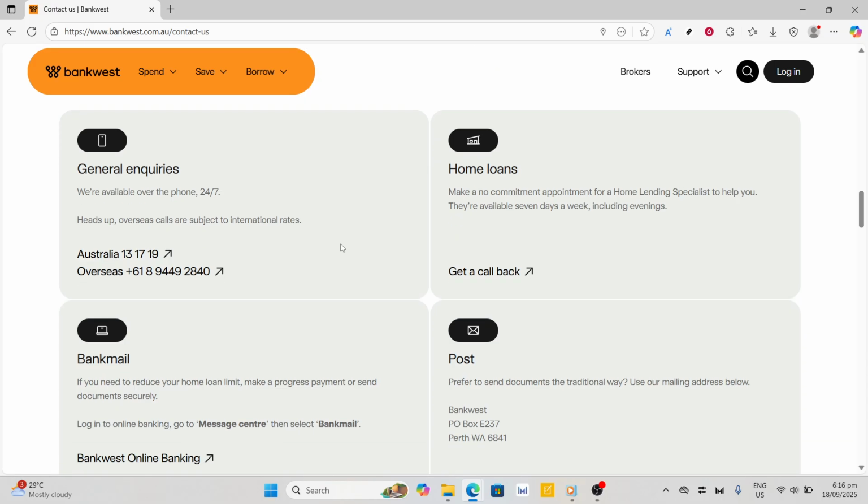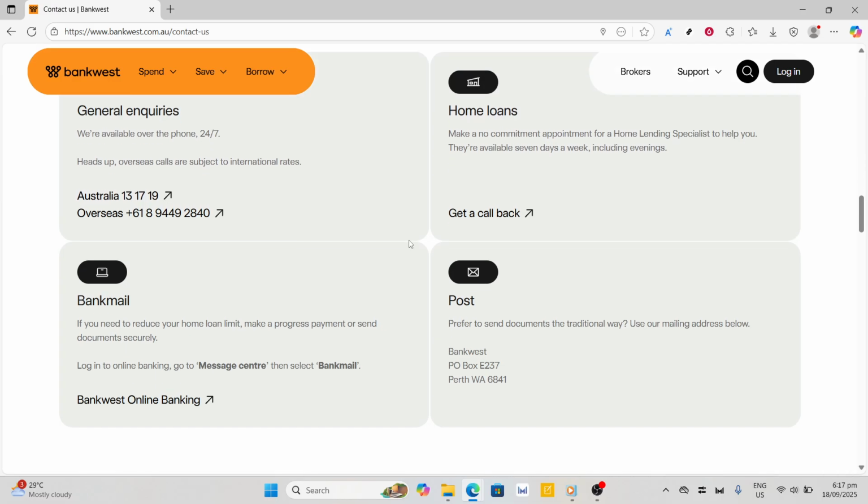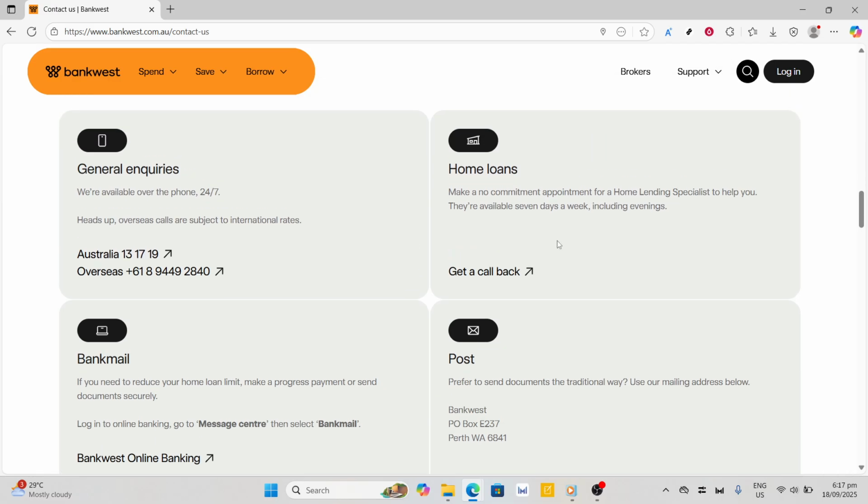If you wish to speak to someone by phone and you're located in Australia, dial 1-17-19. If you're calling from overseas, use the international number, which is +61 8 9449 2840. It's always helpful to have your account details ready when making a call, as this will help the customer service representative assist you more efficiently.